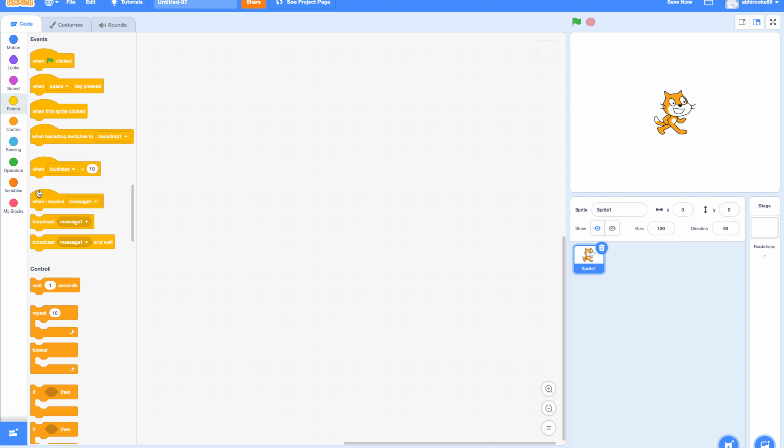Cool, right? Alright, so in our event blocks we have built-in events in Scratch like when green flag clicked, when key pressed, or when any key pressed, when clicked, and when I receive. Let us look at each in detail.